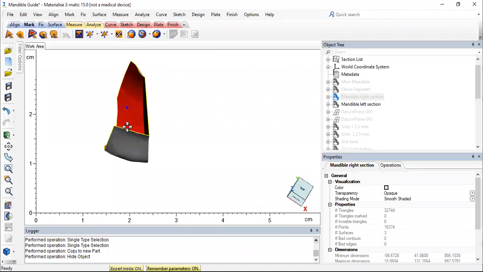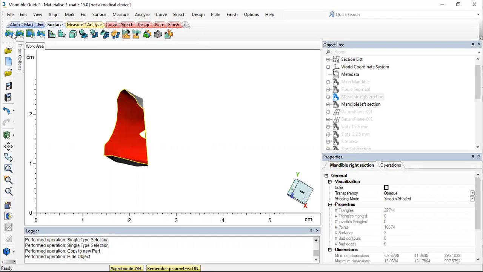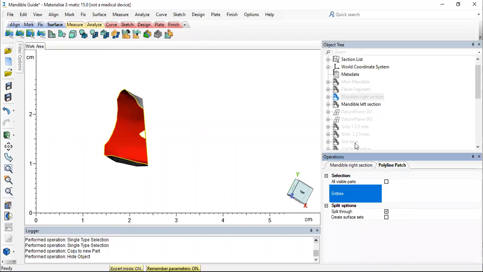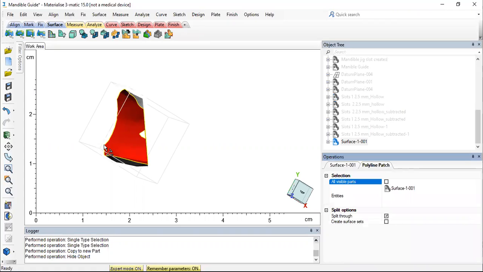Now we have to refine the surface. So again, for refining also, I'll use the same function, surface, polyline patch. But this time my entity will be the surface that I extracted. And I would want to just trim it here. So if you see, we just want a small section of the lower mandible or the internal surface so that we have an anchorage point. We don't want it through and through. So I'm removing anything that is excess and not wanted.